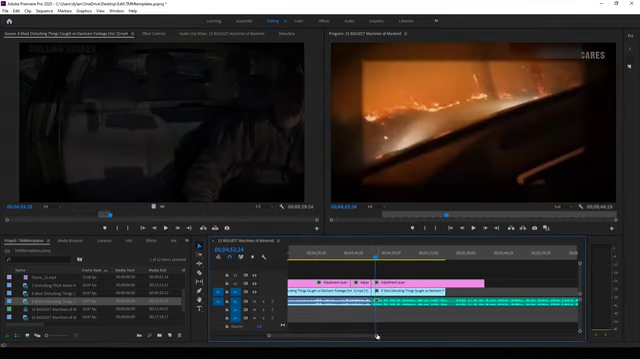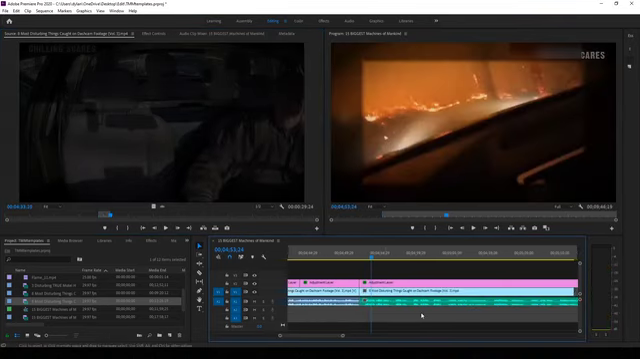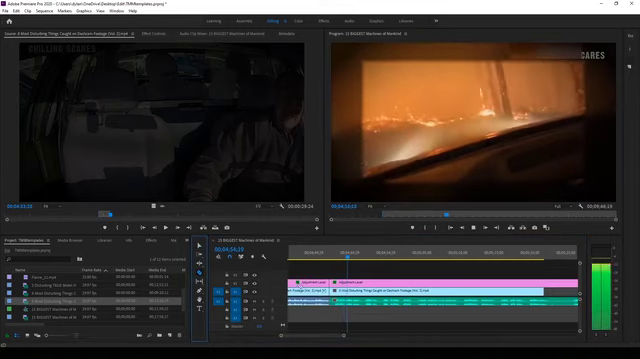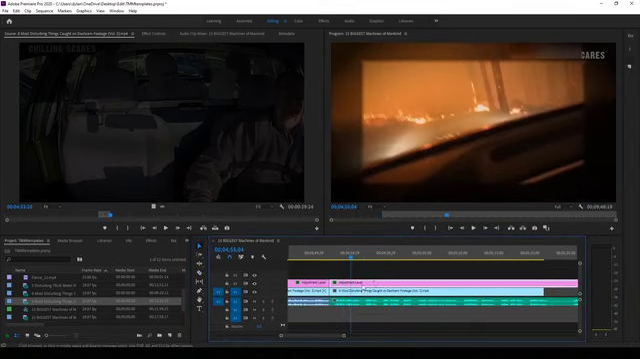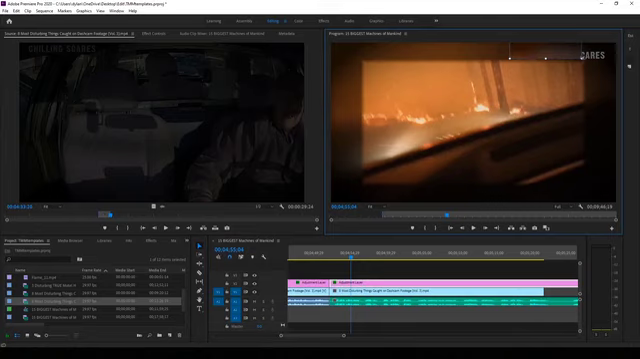So, now we're going to cut out the pauses in our voiceover. Right, and first let's move this watermark so it covers the entire thing. I don't want to make it too big. There we go.